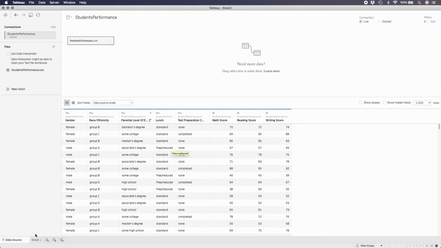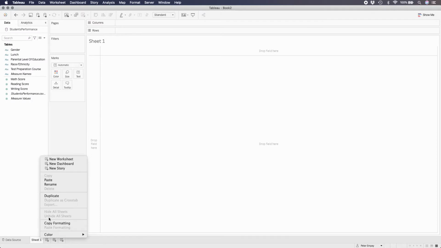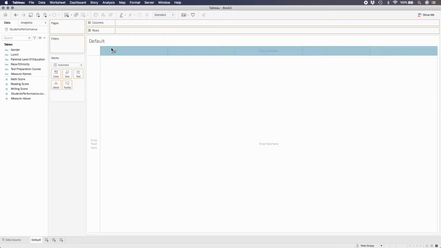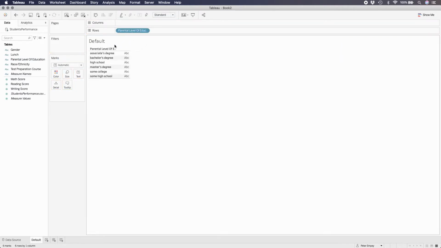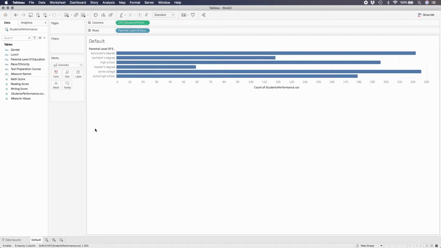So let's get started. We're going to build the default first. So we'll name our tab default, and we'll bring out the parental level of education. Good, they're all out there. And then here we'll just take the count and bring it out. And we have a bar chart. This helps us answer the question. We can see that the master's degree appears to be the least represented in the students sampled.